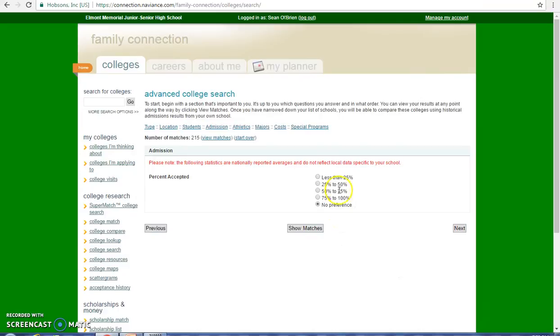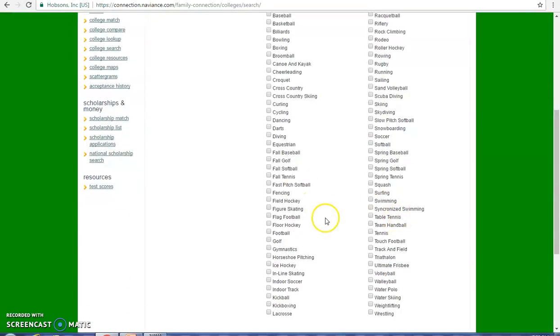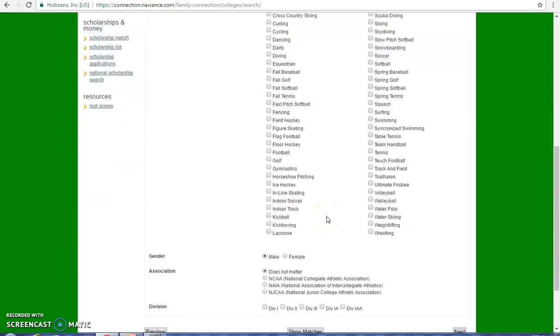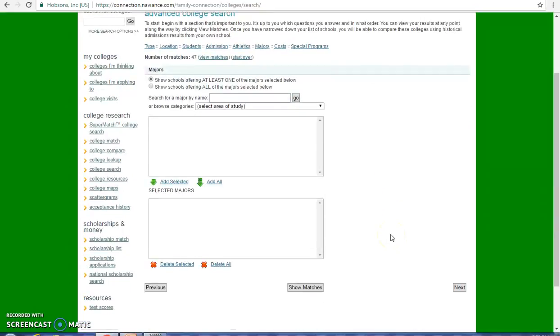Percent accepted means that less than 25% is very competitive. 75 to 100% means that 75 to 100% of students that apply to that school will get in. So let's put 50 to 75%, for example. If you're doing a sport in college as part of Division 1 or 2, you would need to check off one of these boxes. And then we can select a major. For example, let's put in psychology.